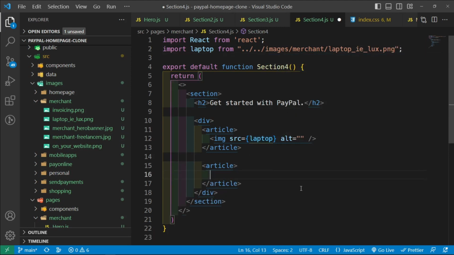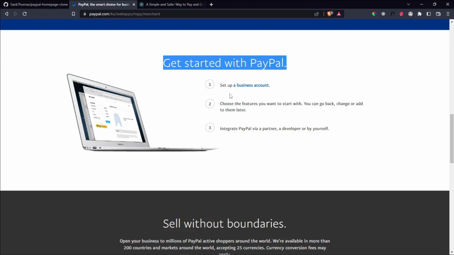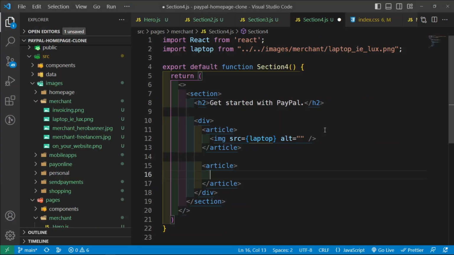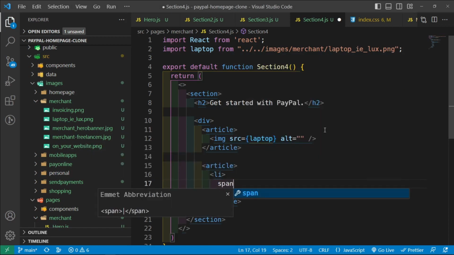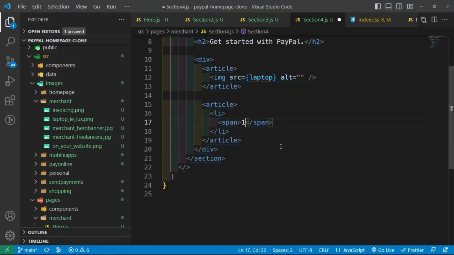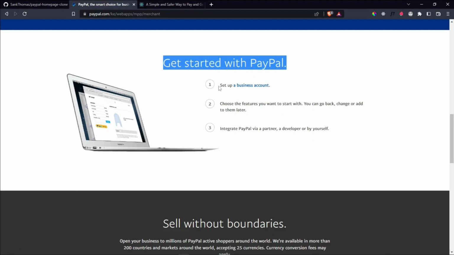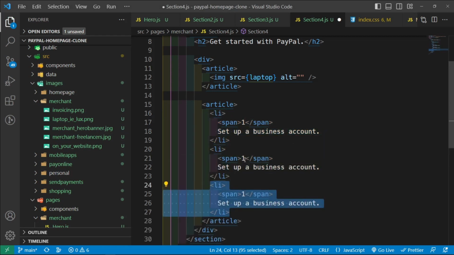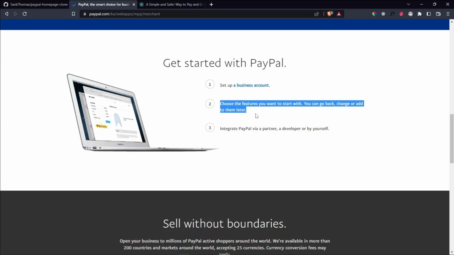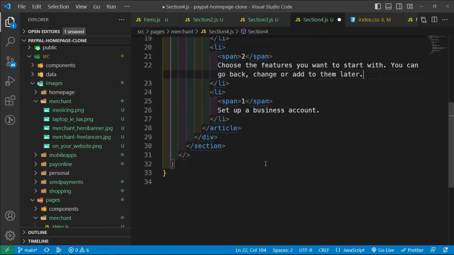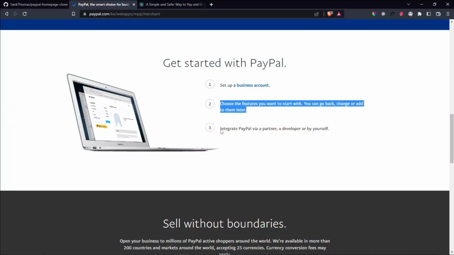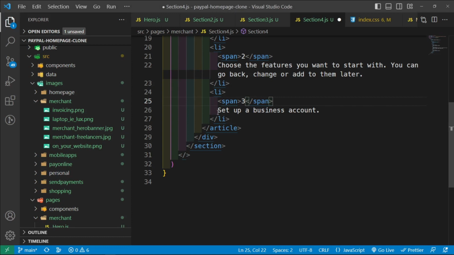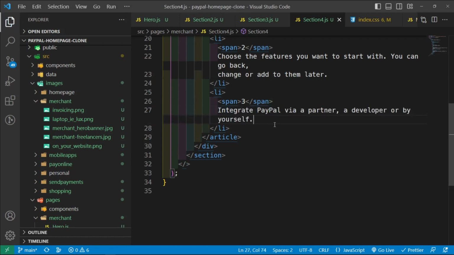And then below this article, the second article, we're going to have this. So we're going to have a list item, and this list item is going to have a span that says the number, and then the text is going to be here that says this. So copy and paste it, and then copy this 2 more times. So 1, 2, and then change this to 2, and then copy this, paste it here, and then change this to 3, and then copy this and paste it here, and then let's save it.